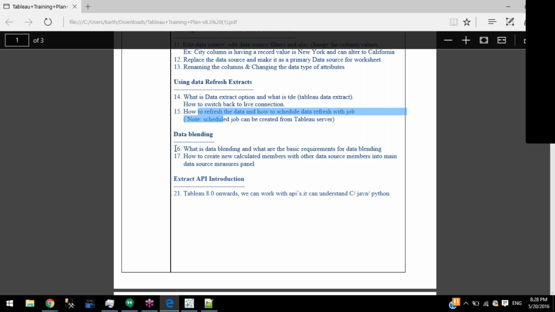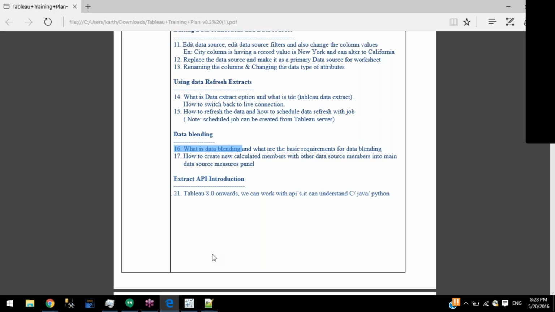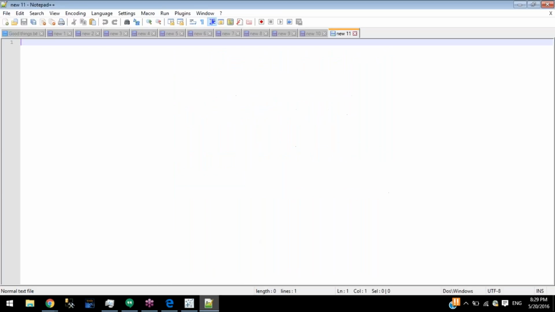So now let's see data blending. The reason for using data blending is that a join can be done in only one server. If your data is in multiple servers, you cannot do a join. If your data, say, is in SQL Server and some of the data is in Excel, then you cannot do a join. But there is one small thing you have to note here, and this is very important.